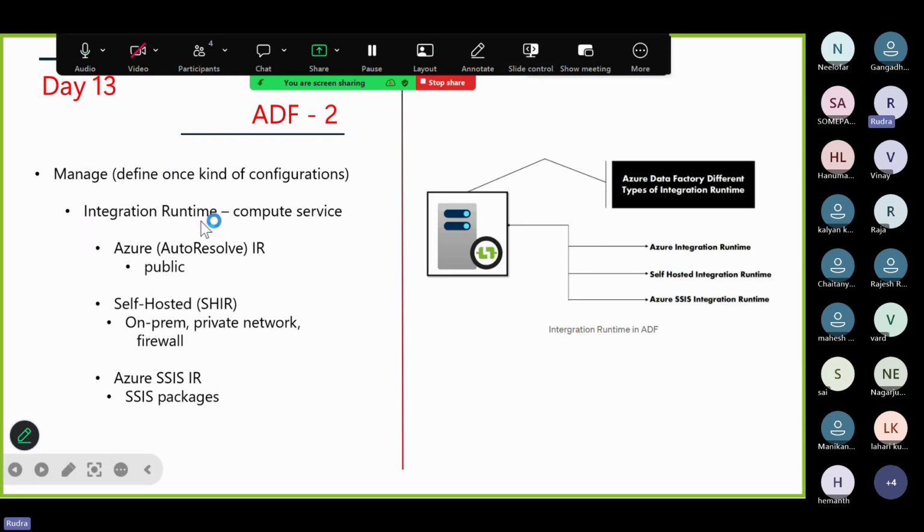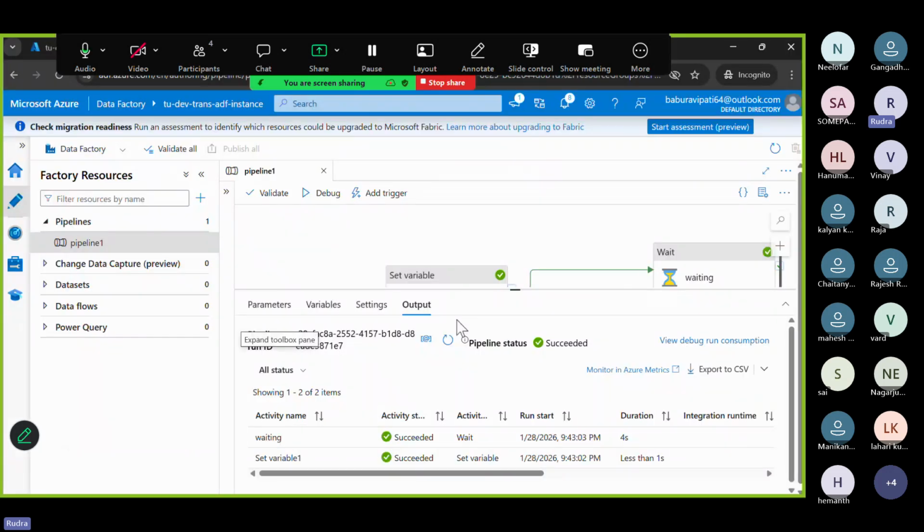That is integration runtime in ADF. This is the compute service which will be taking care of all the stuff we are discussing: execution, RAM, storage. All that will be taken care of by this concept called integration runtime. So who will be creating these integration runtimes? Actually, your infra team will be taking care of the creation of integration runtimes. But you need to understand what an integration runtime is.